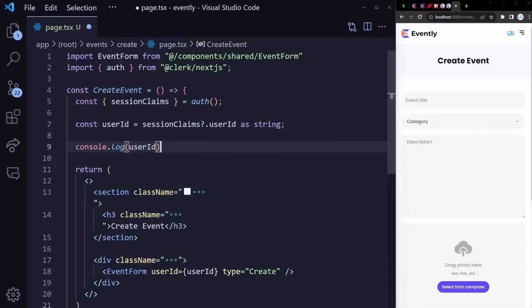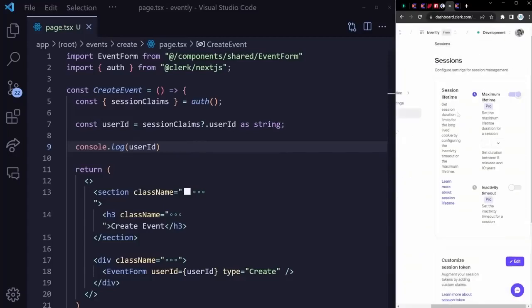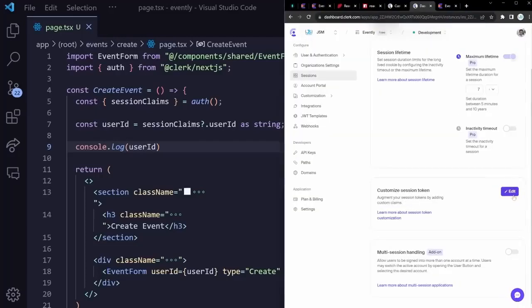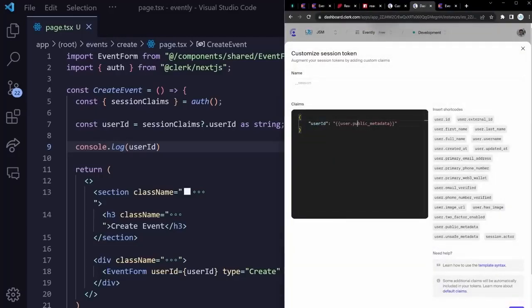So instead of fixing it here, let's fix it in the Clerk dashboard. Right here where we customized our token, we can re-edit it one more time. And this time we can say user.public_metadata.user_ID.